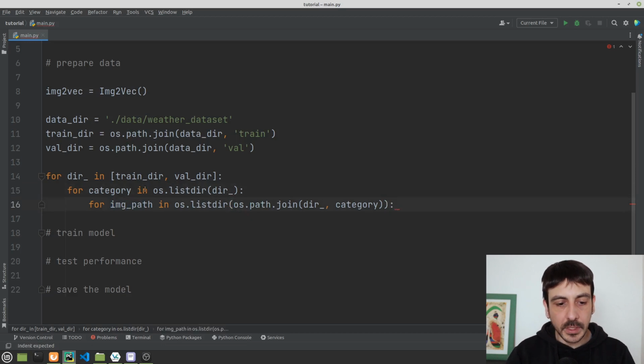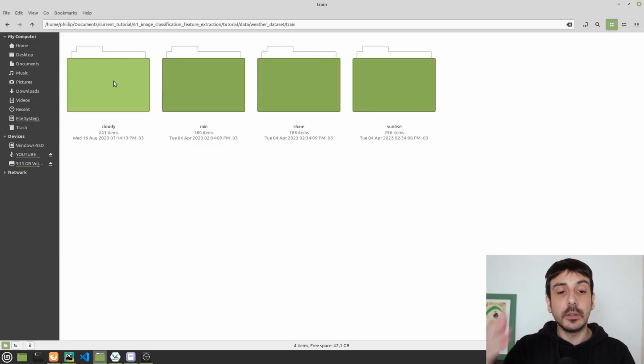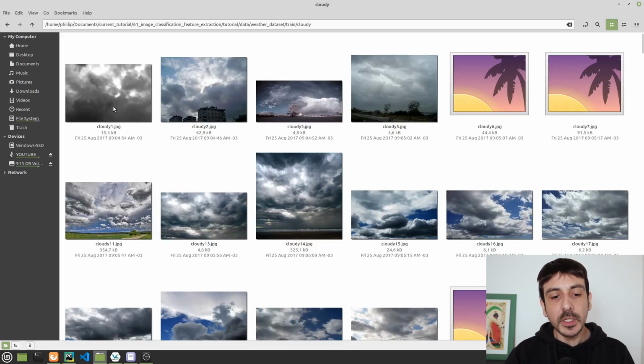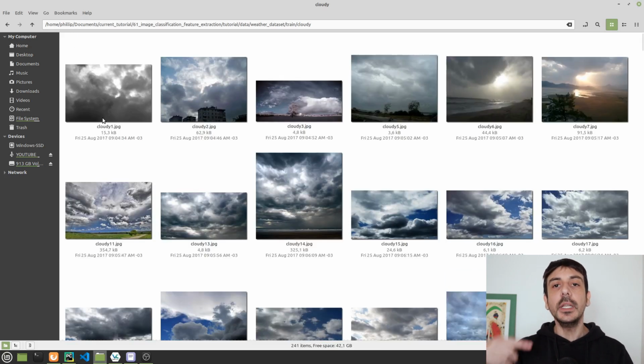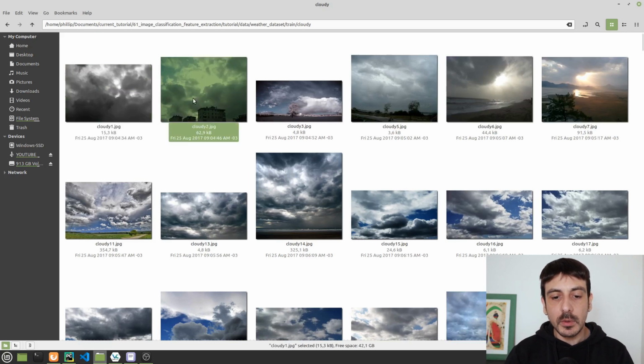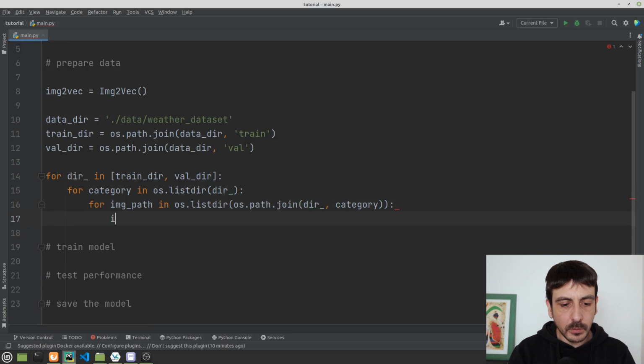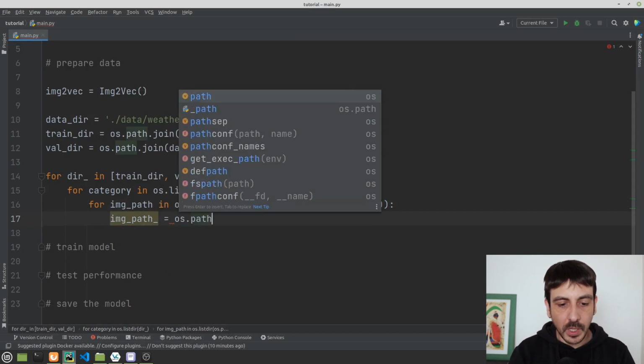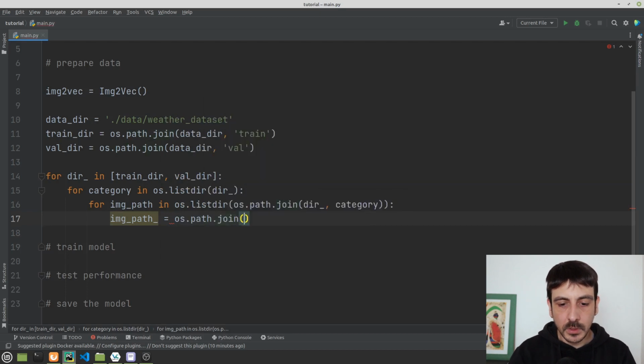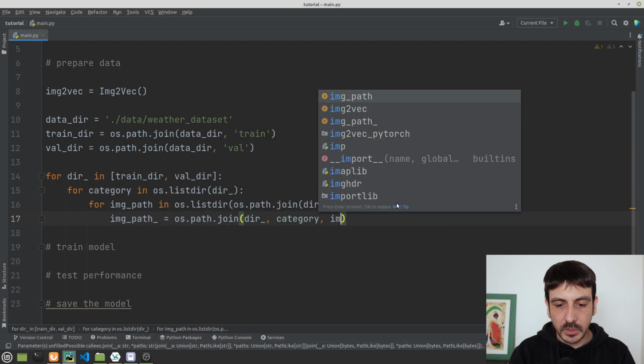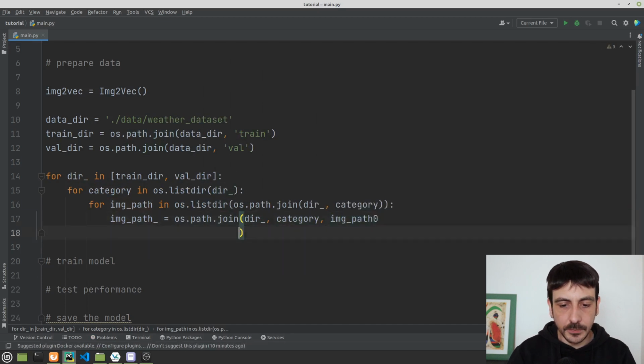So we are iterating in all the categories. So we are iterating in each one of these 4 directories you have over here. And then for each one of these directories, we are going to iterate in all the images you can see over here, right? Now we are going to define another variable, which is going to be image path underscore, and this is os.path.join directory category and then image path.